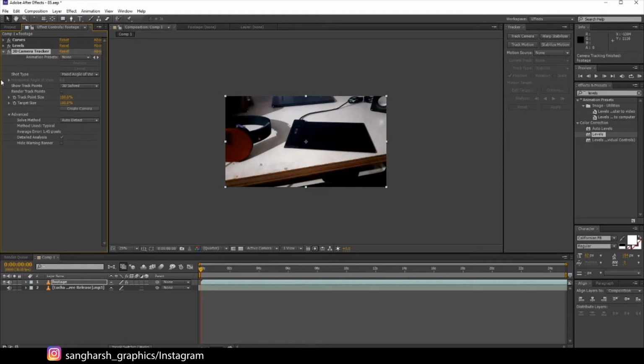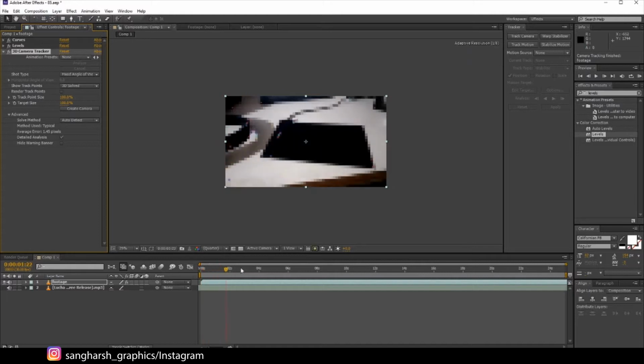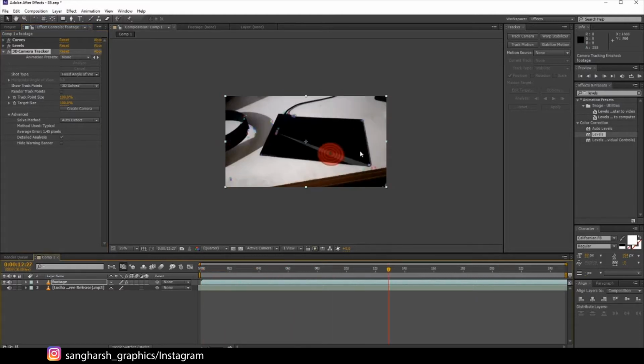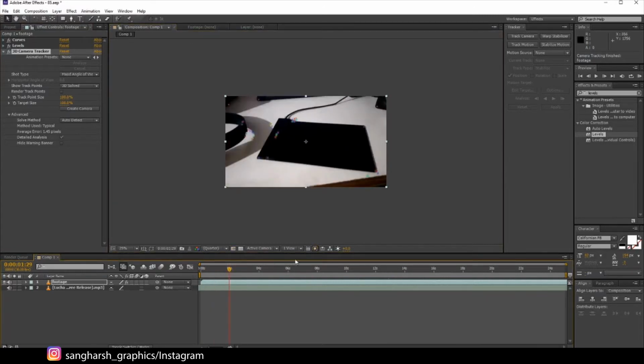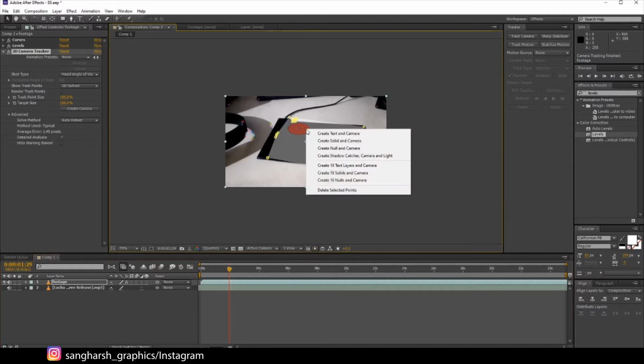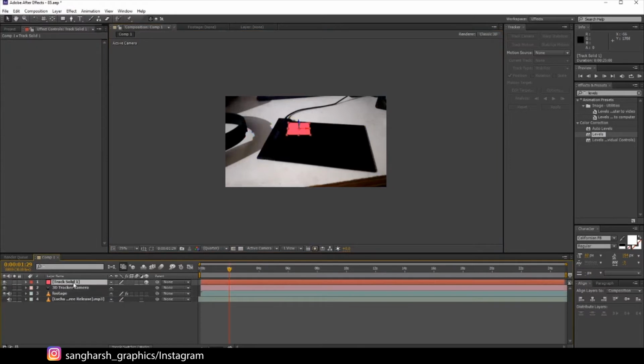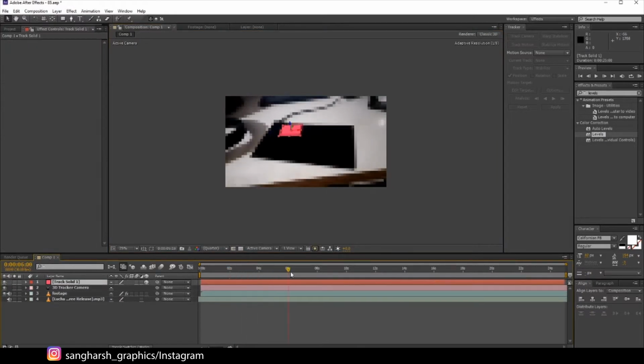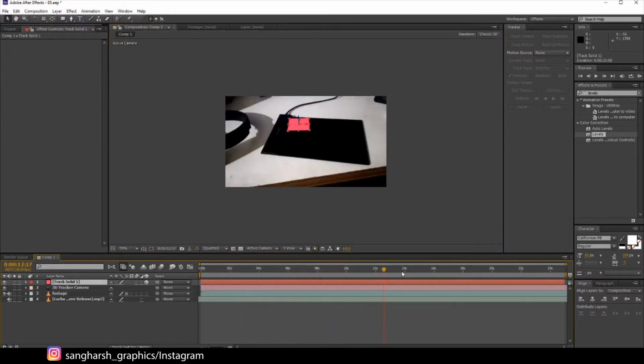So here guys, the tracking is done. As you can see, we have too many points. Let's just select the flat points now. Let's select a point like this where we can get a flat area like this. Just right click, create solid and camera. Okay, let's see how our solid is looking. Yeah, it's good.